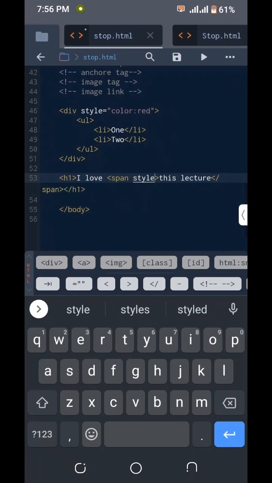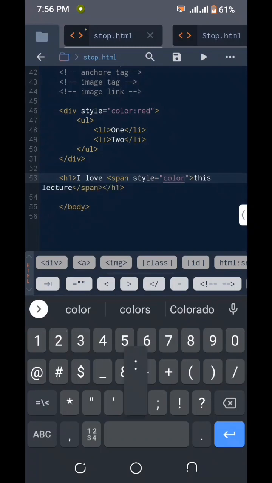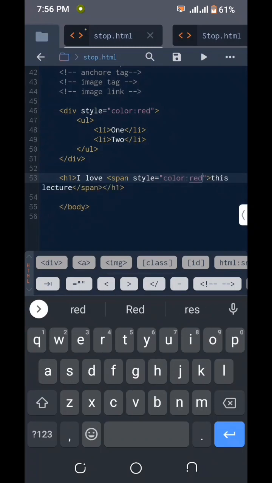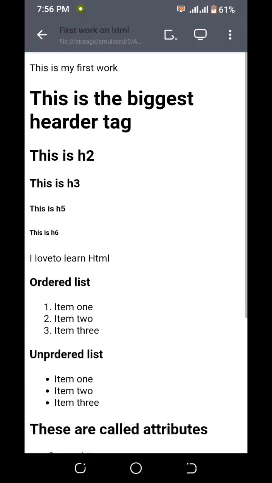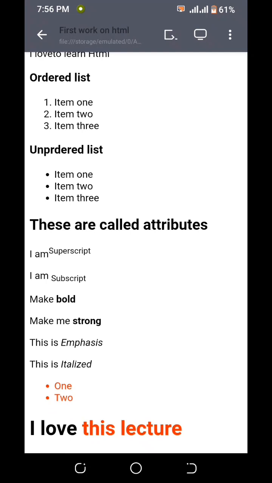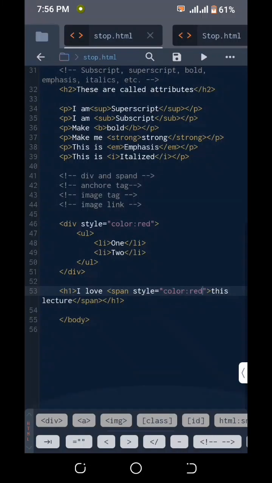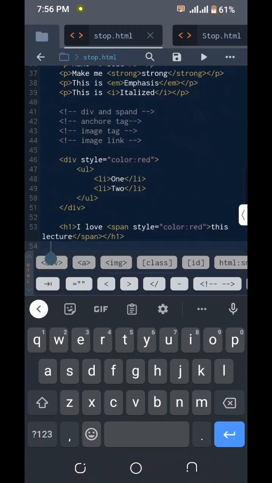Call it style. The style I want to add is color, your color red. Save your code, run it on the browser. You can see that the span was used to work on the inline text, while the div works with block elements. Alright, so that is that for div and span.